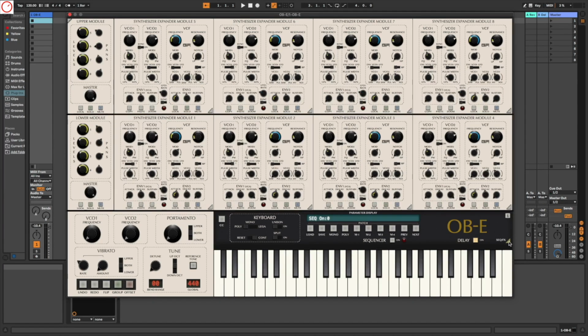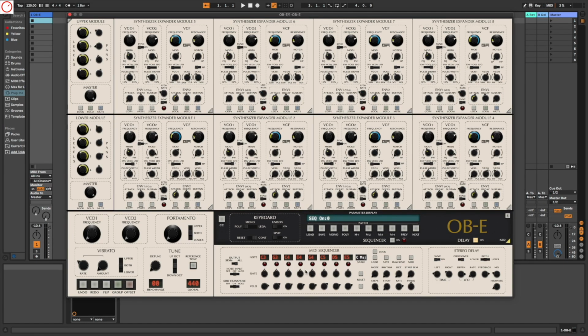OBE also has a polyphonic sequencer on board, so you go to Sequencer, and you can see it's very classic. It's not extremely feature rich, but it's very essential for me, so it gives you everything you need. And you can change the notes, the gate and the velocity. You can also put in note input here.